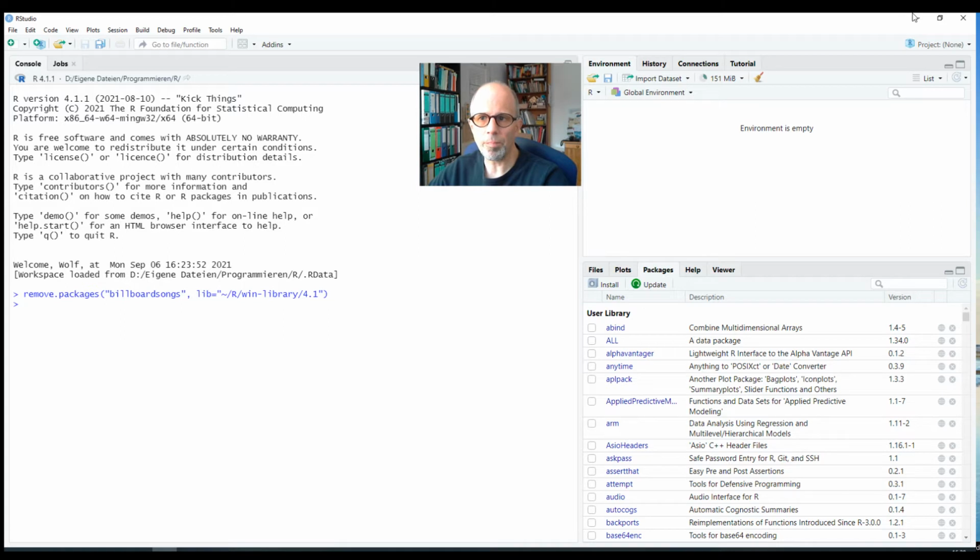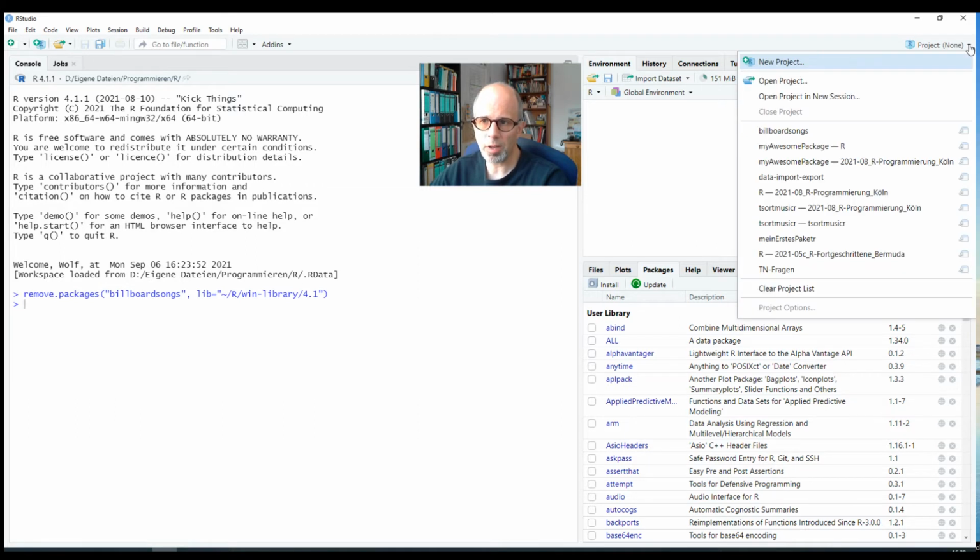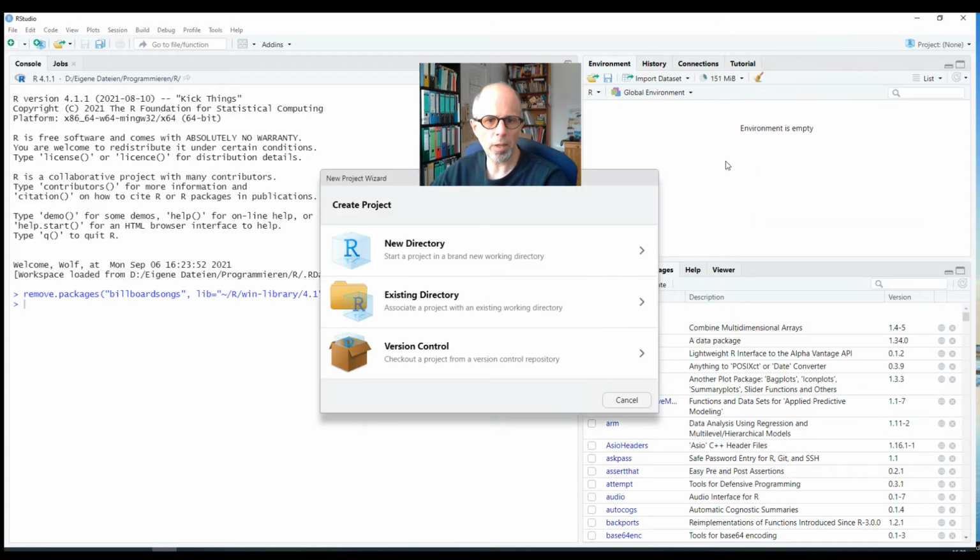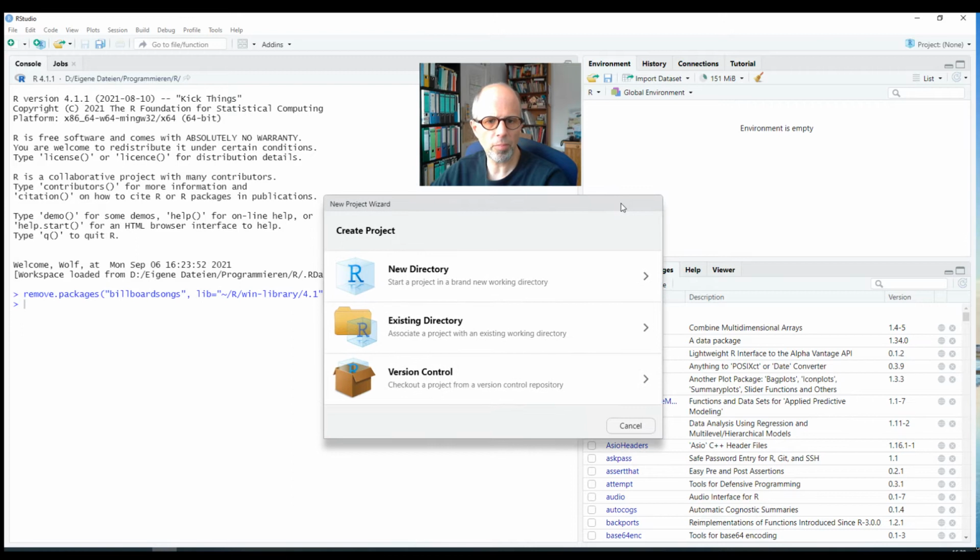So, to create a package, we can go to the project menu. I'm outside a project now, so it says project none. We can click on this downward arrow just below the X to close down RStudio. We create a new project. We get to this project wizard, and I recommend creating a project in a new directory.